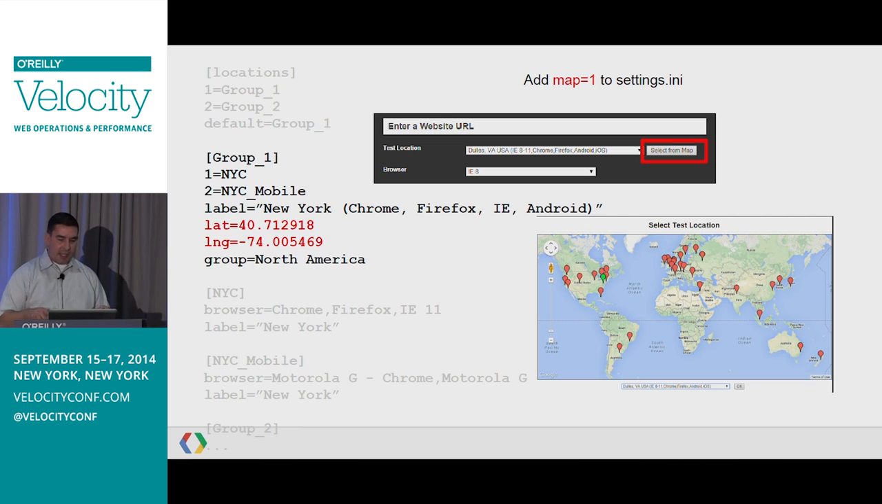On the settings.ini, you can also add map equals 1 if you want to display a select-from-map icon, depending on what your global footprint looks like when you're doing the test instance. If you want to be able to provide them the push pin selection UI, in that case, when you have the groupings and when you define the locations, you need to put a latitude and longitude for each one of the locations for it to show up in the map. And that would go into locations.ini. If there are no lat and long for a given location, it just won't show up in the map.